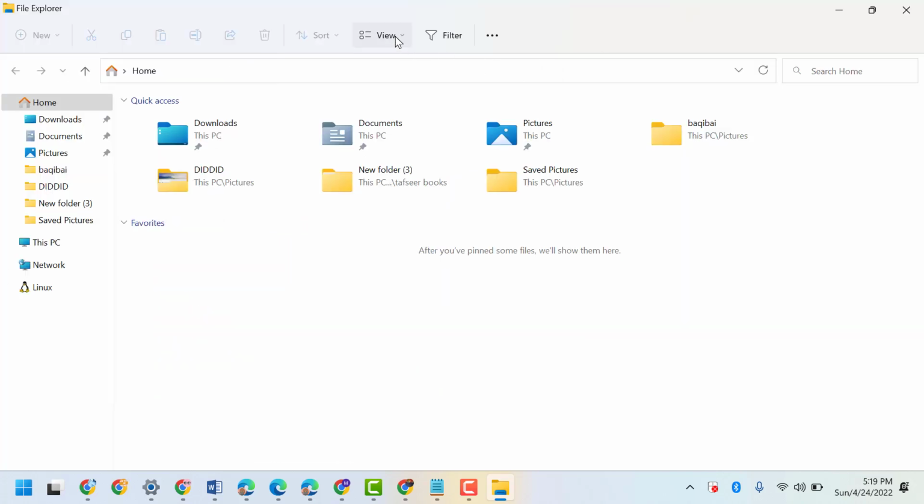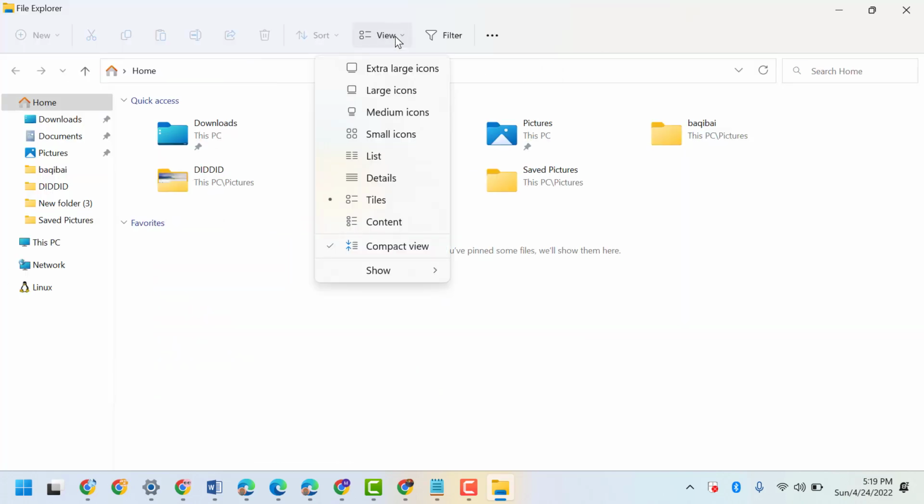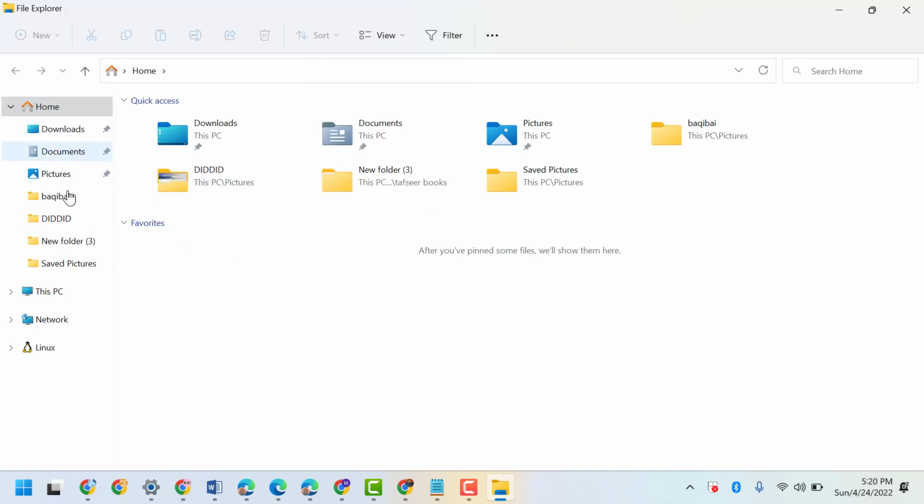Now guys, here click on View, and at the end you will see the option Compact View. So uncheck this box, Compact View, to increase space between items. Now as we can see, there is more space.